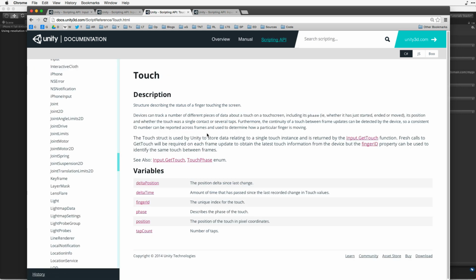The touch keeps track of some very important things. It keeps track of things like the number of taps. It keeps track of the position. It keeps track of its phase, which is important to know about. It keeps track of the finger ID, keeps track of delta time and delta position. And so that delta position can be used for finding drag. How much has it changed? How much time has passed since the last touch has been recorded?